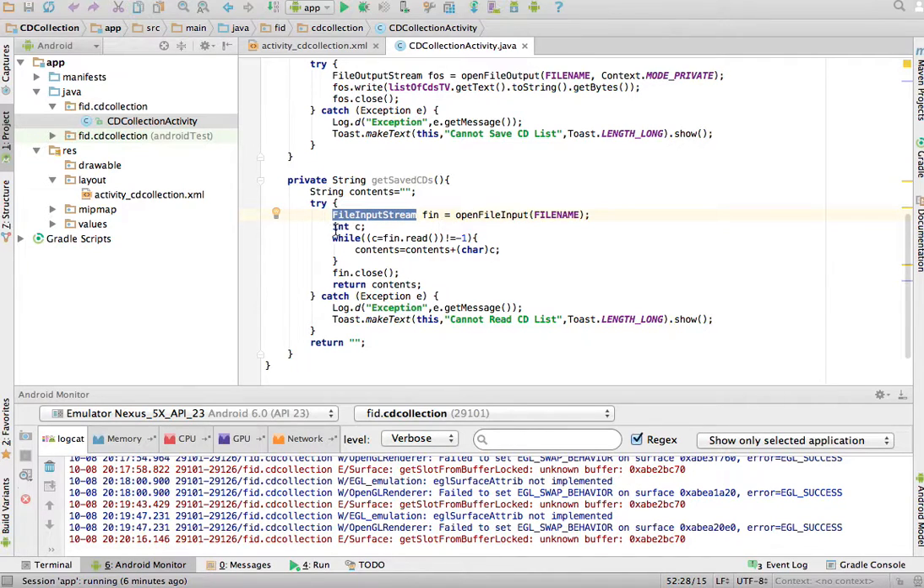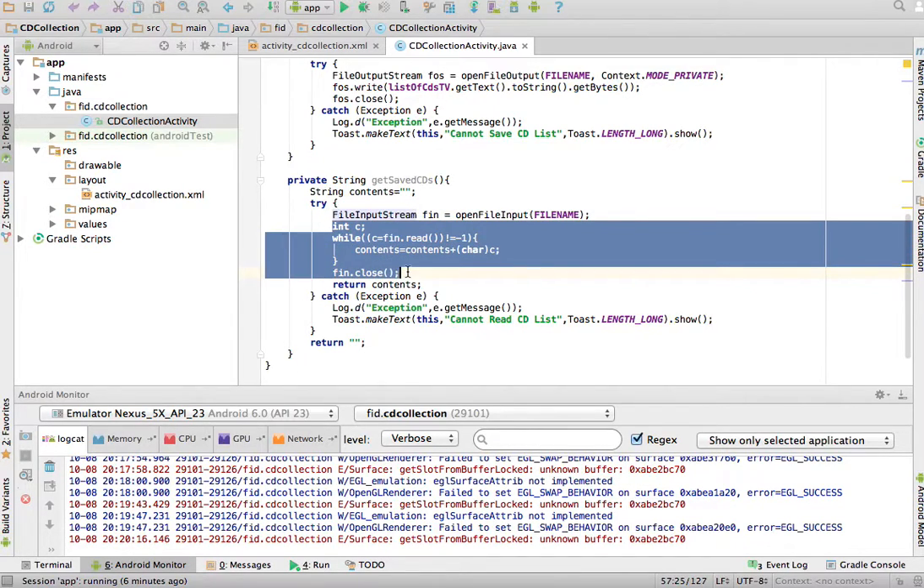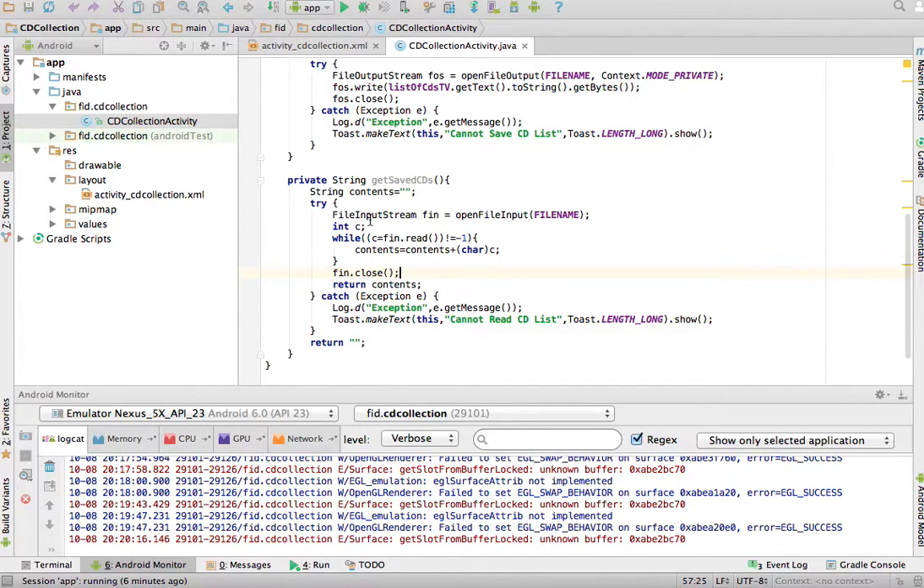I give it the file name, and this will give me a file input stream. With that, I just use regular Java reading methods for file input stream, and because it reads the bytes of each character, I need to cast each of these bytes read into an actual character and append it to the string where I'm accumulating all the characters that I read one at a time. That's going to go into contents, which is defined up here. And then after I'm done reading, meaning the next character read is a -1, then I'm going to close the file and return the contents.